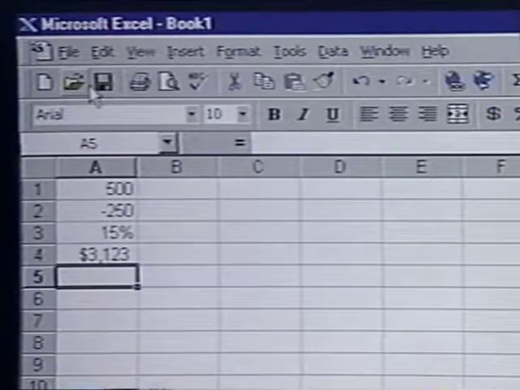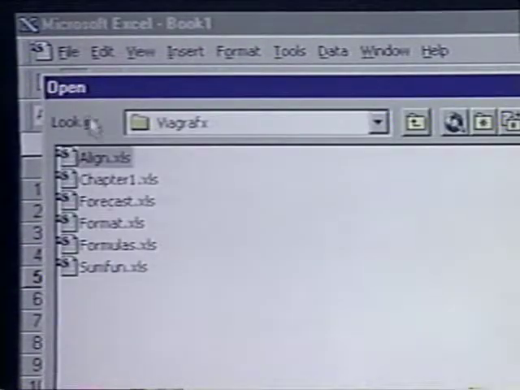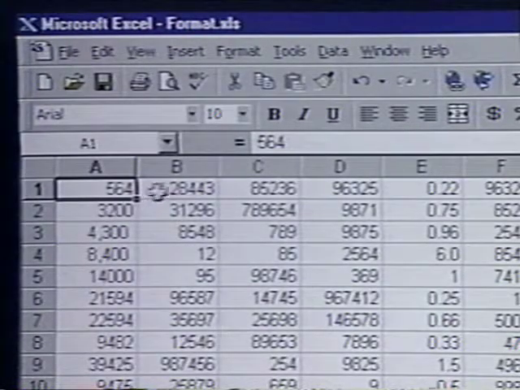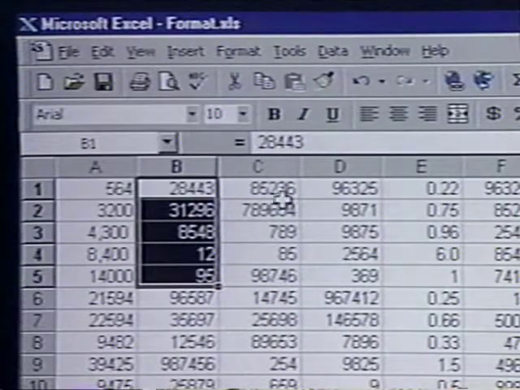When we change the format of a cell, we change the appearance only. The underlying value doesn't change. Let's click on the Open button in the standard toolbar. We'll double-click on the format file located in the VIA Graphics Learn folder. We'll select the range B1 through B5.